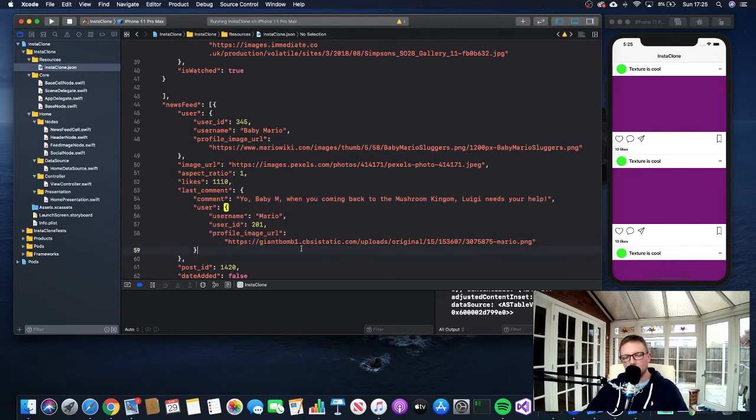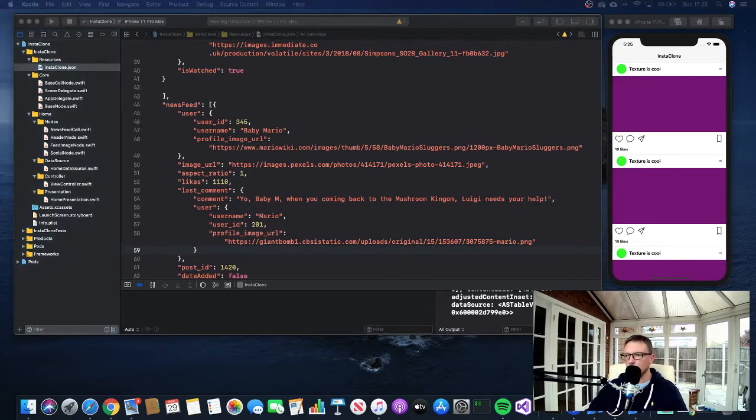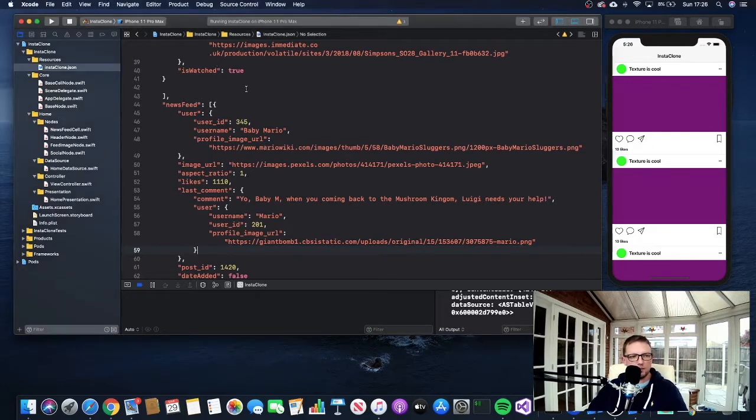So the purpose of today's video is we're going to be building out the models and mapping the data to those models. That's the intention of today's video. So let's get started with building our models.